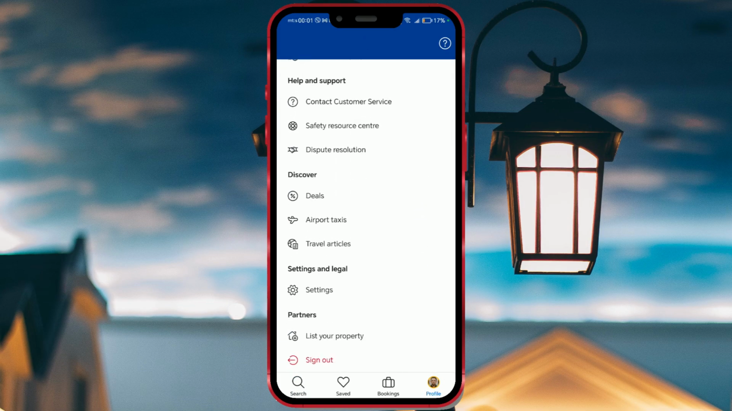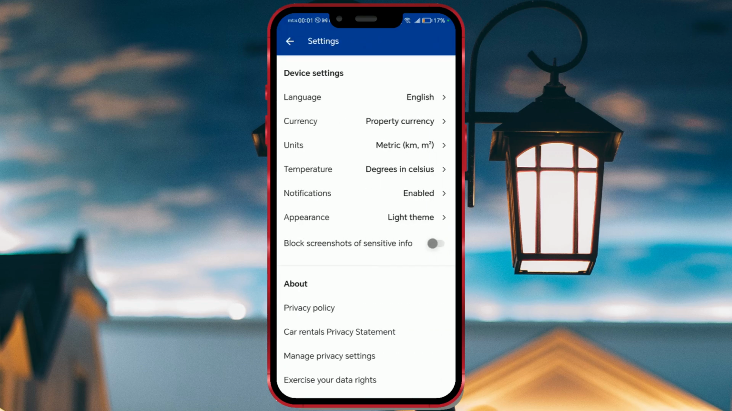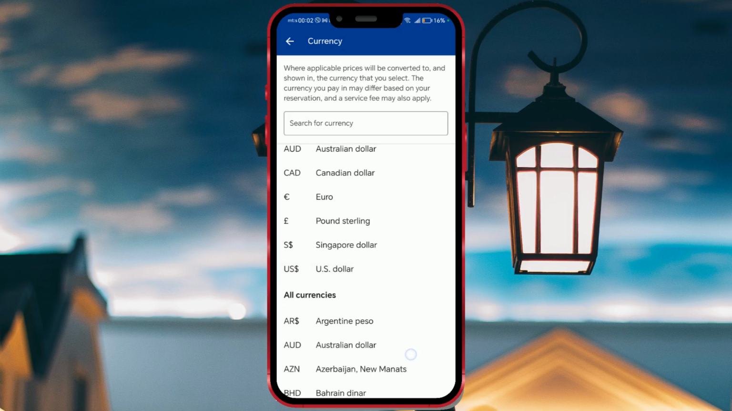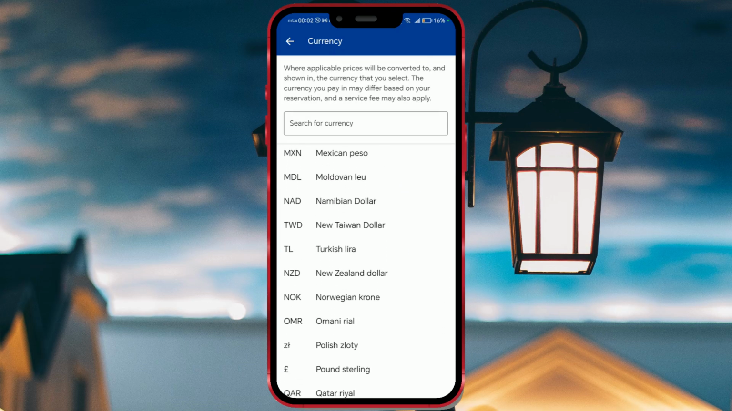Now, I select the settings option located a bit lower. To change the currency, use the currency option. Click on it. As you can see, there are suggested currencies, and by scrolling down, you will see all available currencies.